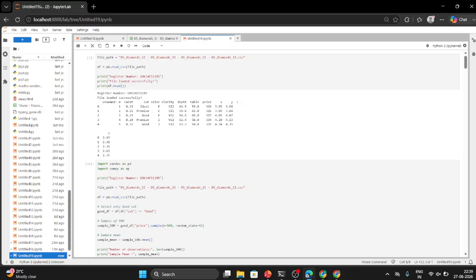Today I am going to explain experiment number 5, statistical inference. In this experiment, we use Python to perform different statistical operations on the given data. We will calculate sample mean, population mean, confidence interval, correlation, covariance, heatmap, and Z-test. So let's start with question 1.